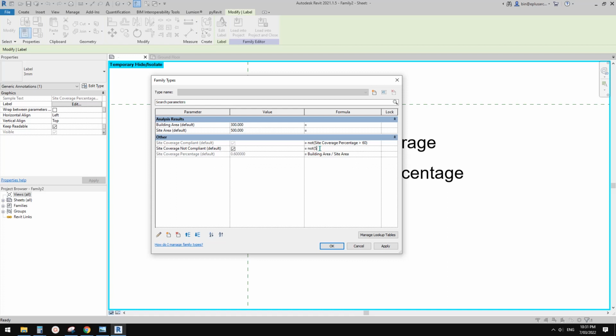And then for this one we just need to use not site coverage comply. So when it's not comply, it's not comply. Okay, and then I'll show you if I change this to 301 and it's larger than 60. Oh hell, what's going on here? 305 looks like we need to site coverage comply. No.